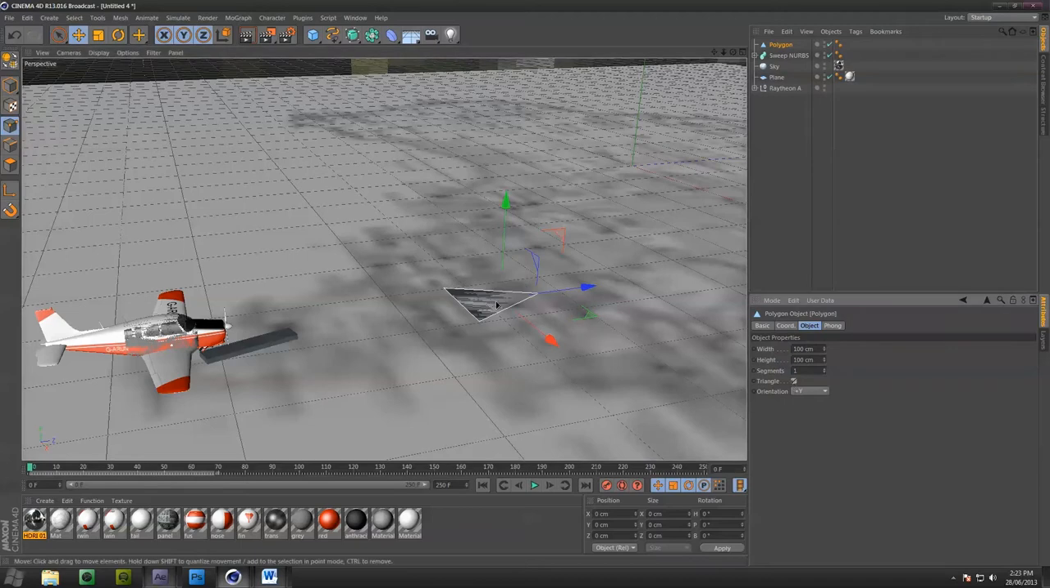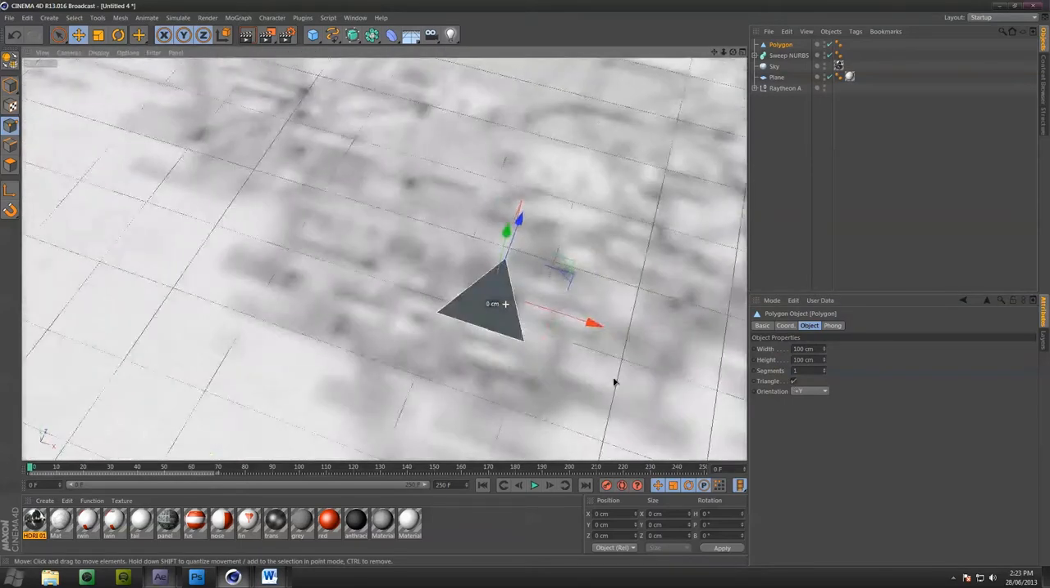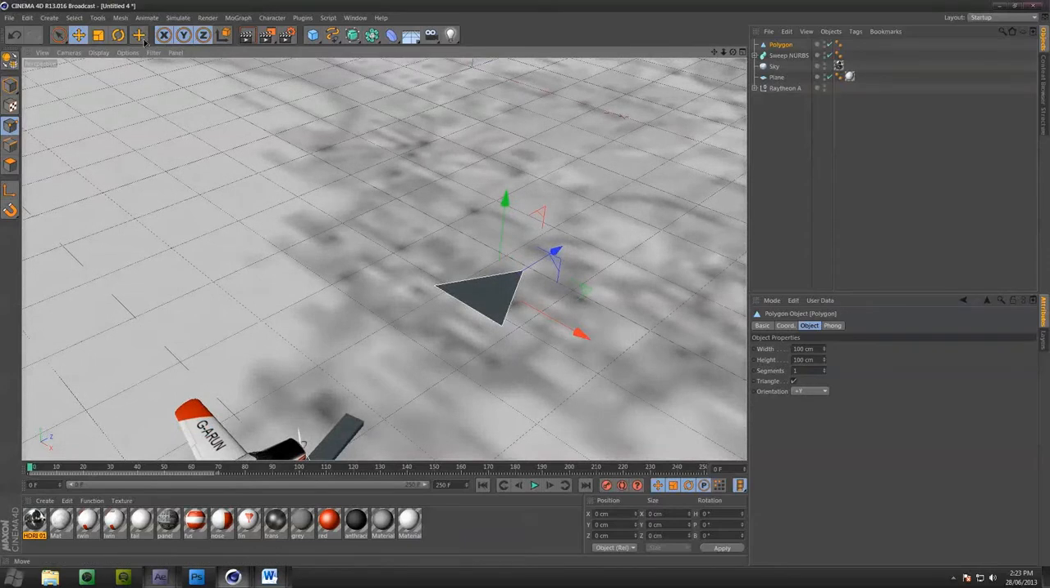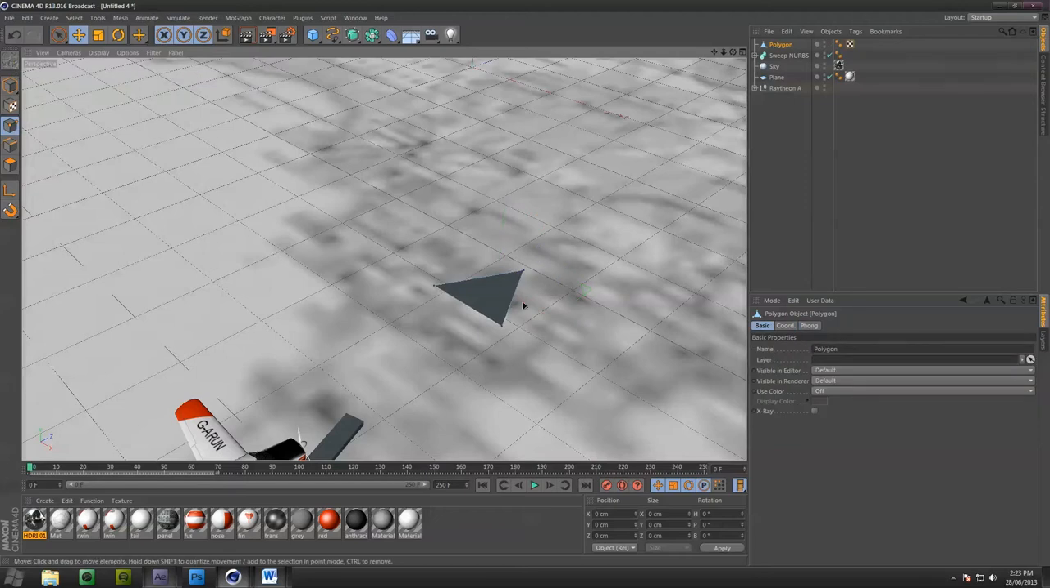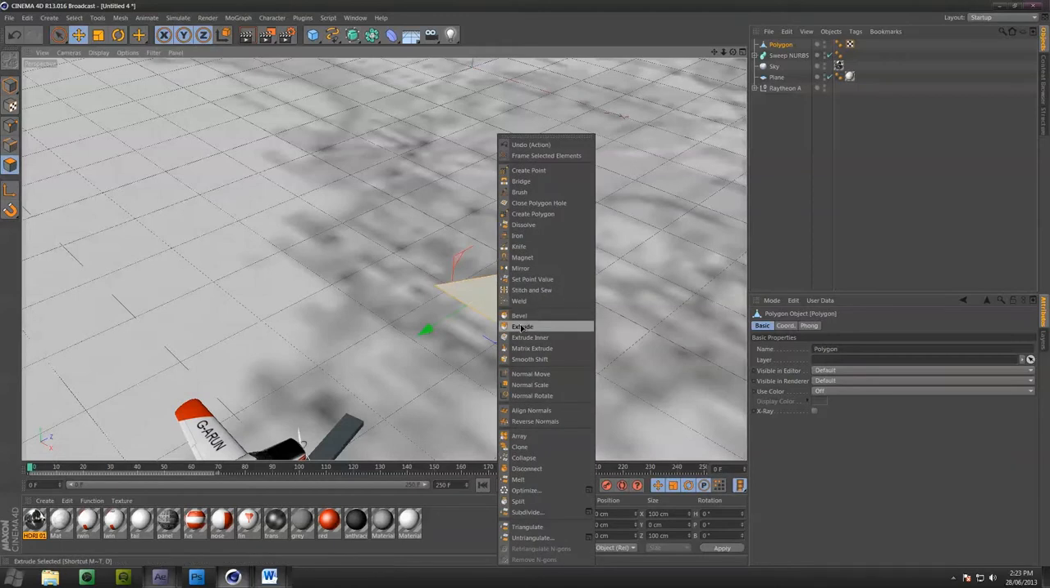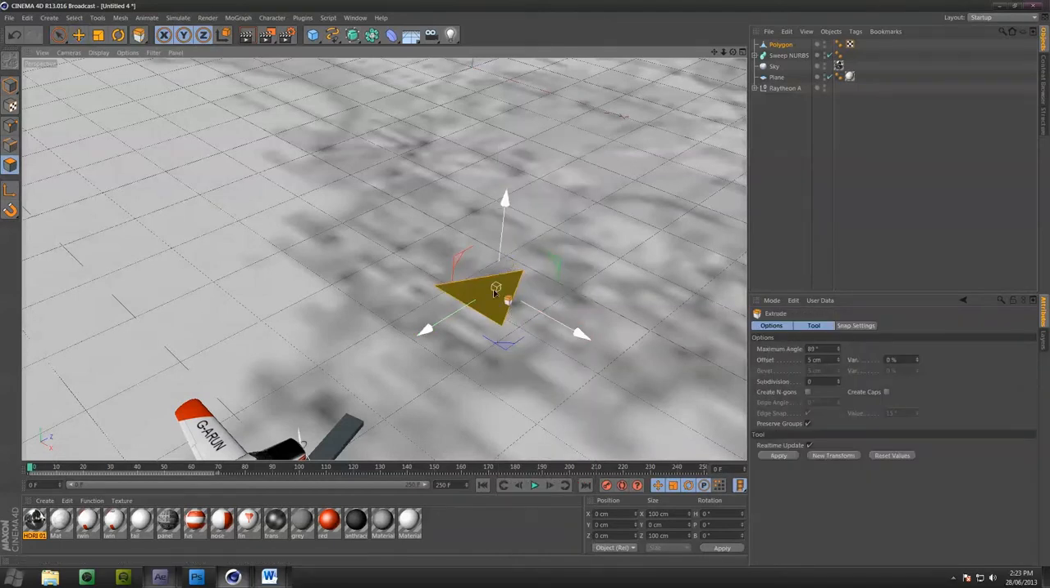Click the triangle button. Look at that. Wonderful. And we're just going to go up to this button here, or click C, which converts it to an object which we can edit. And we're going to go to the polygon mode here. We're going to select that polygon. We're going to right click and go extrude. And if we click and hold on that polygon, you can see we can make that thicker. And there you have it.